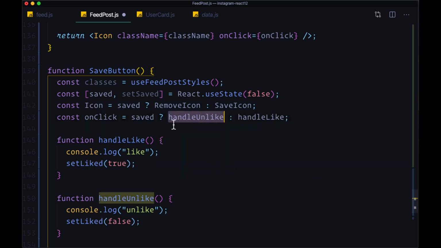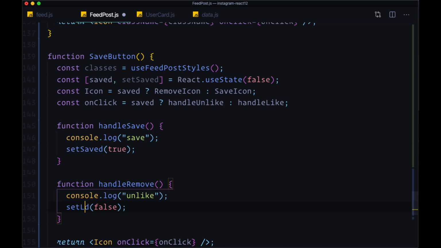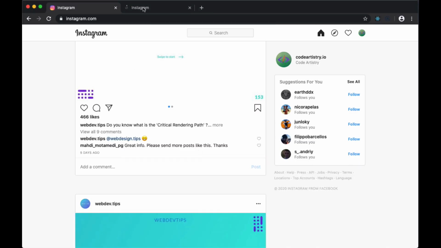state. And here, instead of handle like and unlike, it'll be handle save and handle remove. So we want to console log save, and set saved is true, and then for handle remove, set saved is false, and we're going to log remove. And we'll pass those references to our on click. And testing this out.